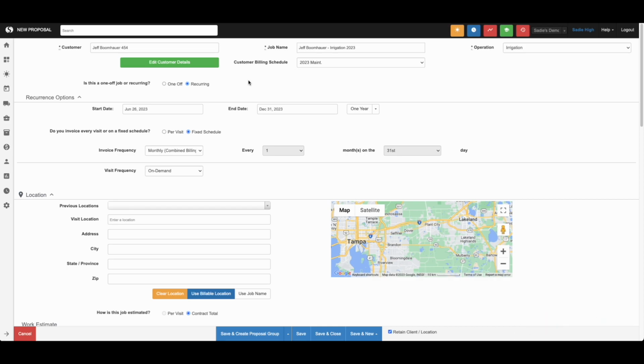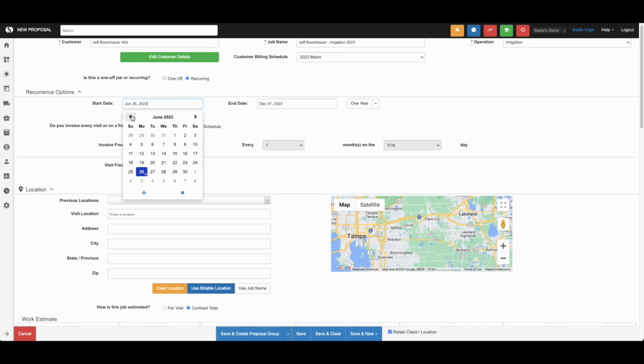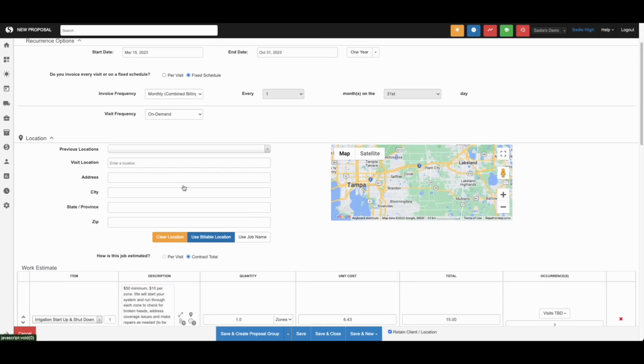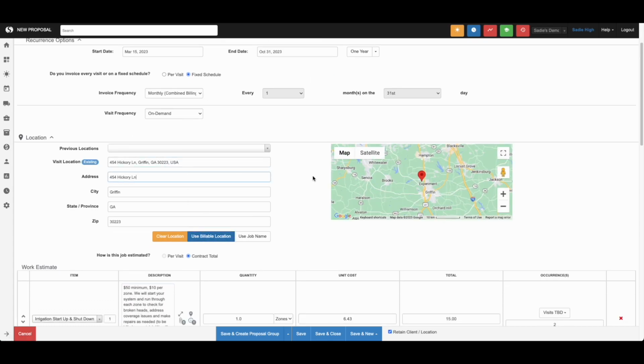Make sure recurring is selected. Set up your date range. Since we are charging our customer a flat monthly rate for their full service maintenance contract, select Fixed Invoicing. The schedule will tie into the billing schedule we just created. Fill out location information as you would for any other job in SingleOps.